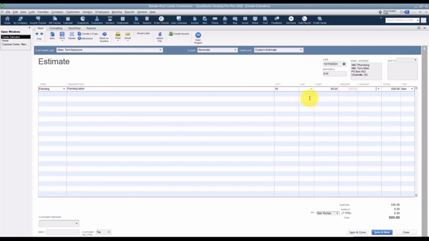Now we skipped over the unit of measurement. You'll see it's grayed out right here. If you have something you sell by the foot, the yard, by the case possibly, you could set that up as a unit of measurement and choose 1 case, 1 yard. We don't have that set up in this example. That's why it's grayed out.